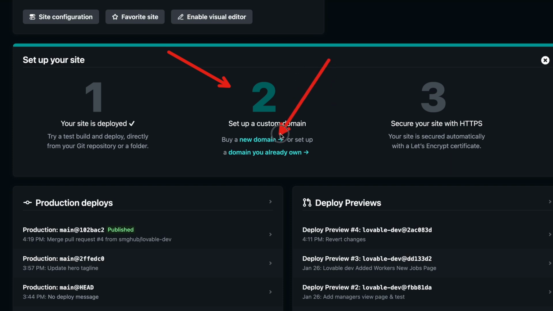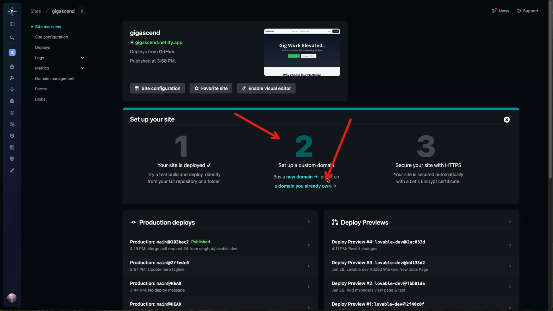We can either buy a new one through Netlify or use your own domain name from a third-party registrar. Click on whichever one works best for you and follow Netlify's instructions to set it up. And finally, your app is now truly in production with your own domain name and everything.